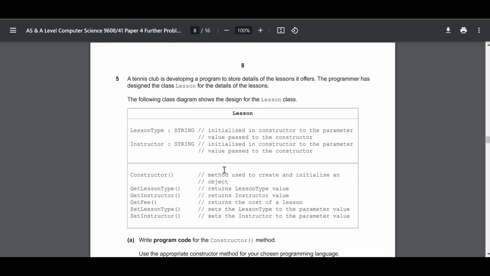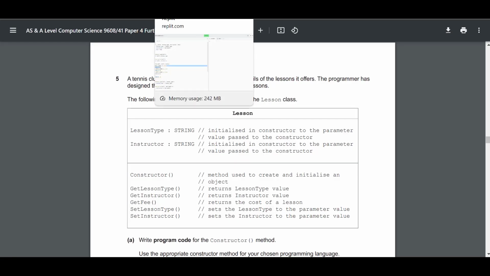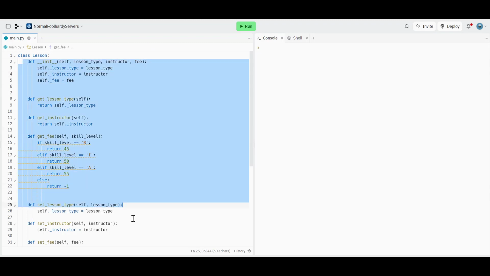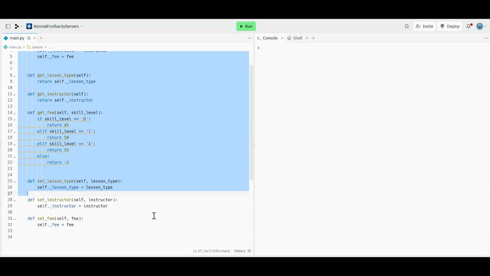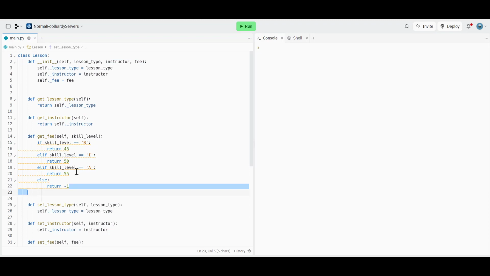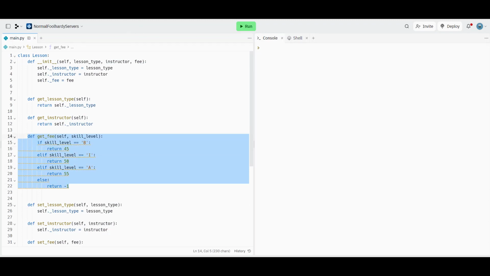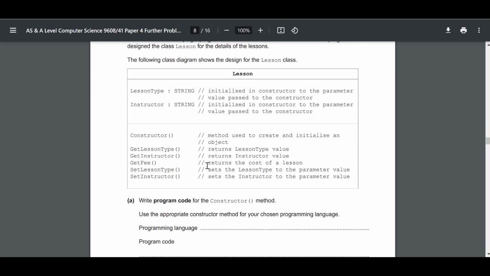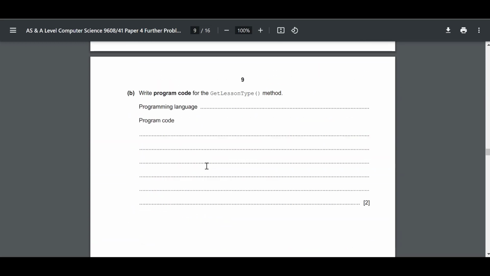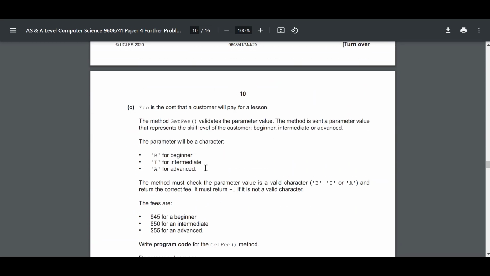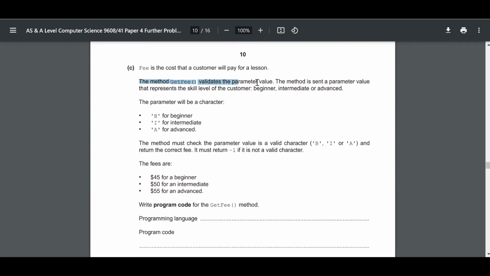Okay, so this is a class we need to set up called lesson. It's been set up here. You'll notice that I've done all the methods. You'll notice that get fee is slightly different. That is because we've got some additional information for get fee, which is here, where we're saying that we are going to be sent a parameter. We're then going to take in B, I, or A, and then return the correct fee for that.